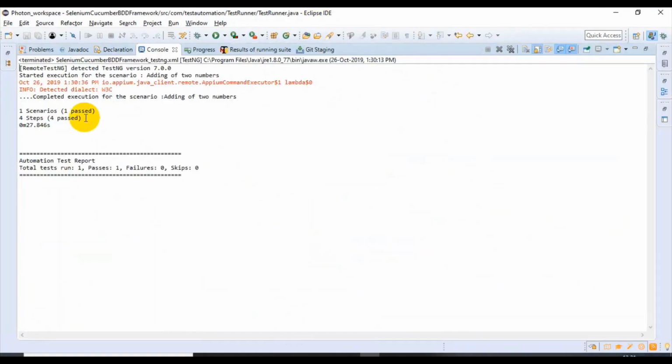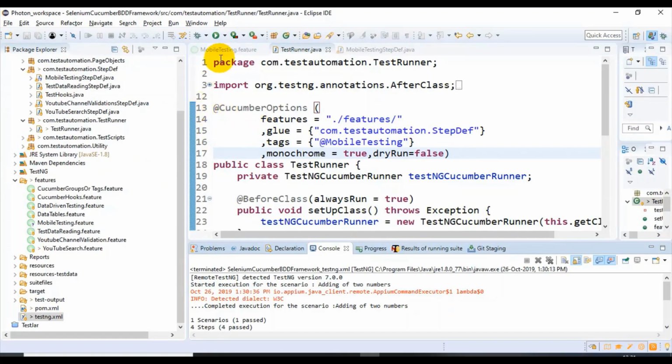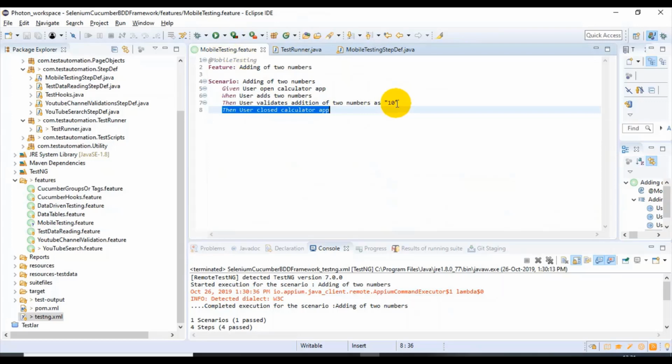If you look at here, it completed the execution for adding two numbers. Total test run is 1 and that is passed. If you look at this, 0 failures and 0 skips. So this is a valid scenario. Let us pass the value as false here. So what if it is 5? Now it is performing the addition of two numbers correctly. It is displaying the 10 result. So that's the reason it is getting passed.